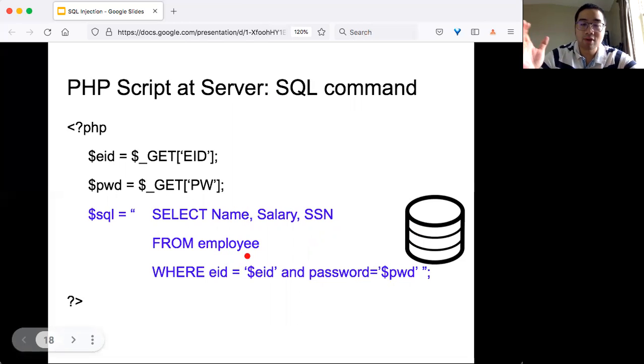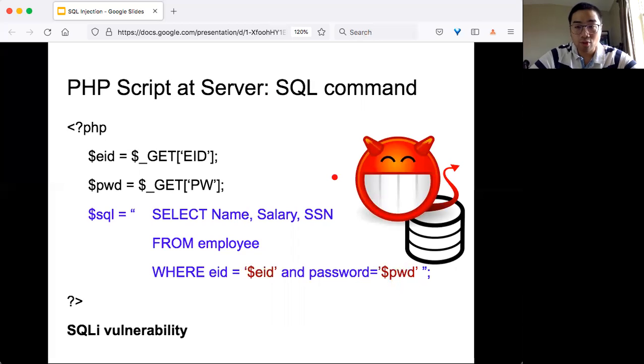So basically it's a table that contains all the information about all the employees at a certain company. And then EID, this one is the user input, and PW is also user input, which we got from the URL or the HTTP request that the user generated after clicking the submit button. However, if we write this very intuitive solution, then there will be a SQL injection vulnerability. If the user is malicious, he or she can get unauthorized access to the database.